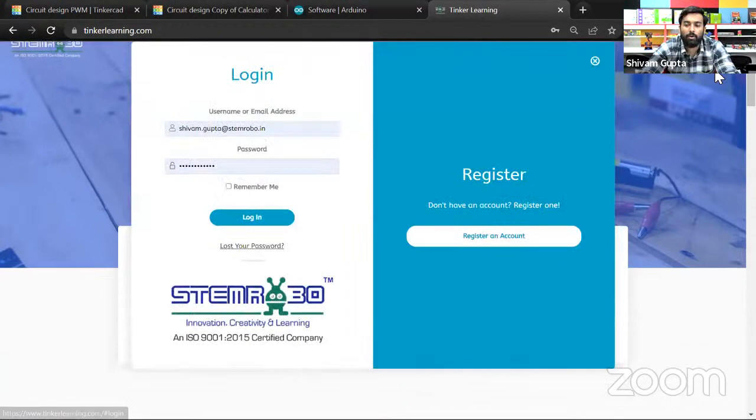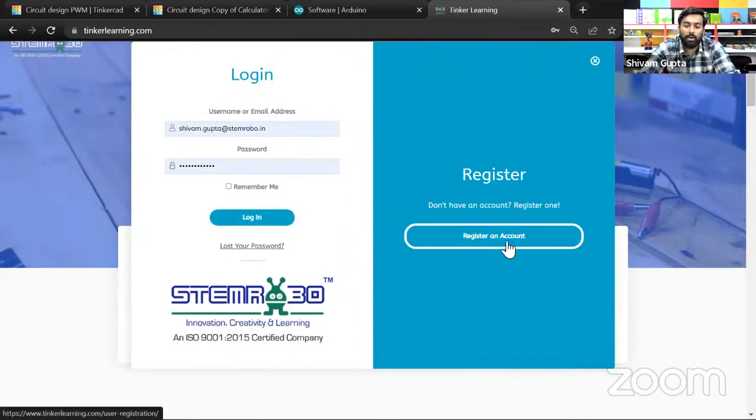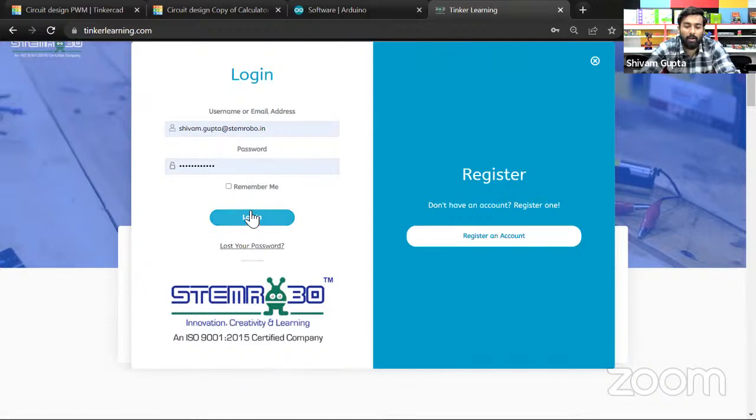Just click on it, and then you will get two options. On the left, we have a login portion where you can enter your username and password and click on login. If you are a new user, you need to register yourself. So click on register an account. Fill up your details, name, email ID, class. That's it. You will be able to create your account. I already have my account, so I will just click on login.